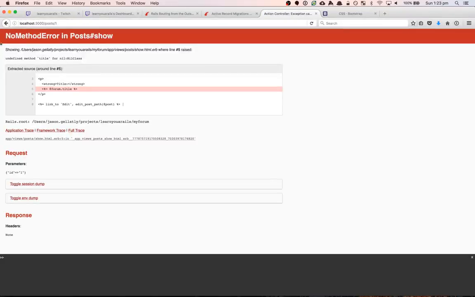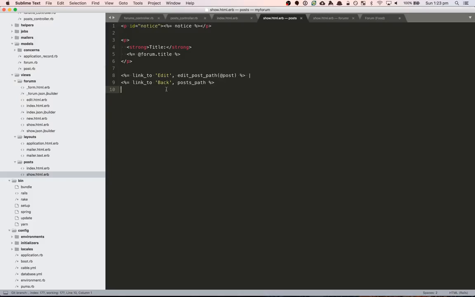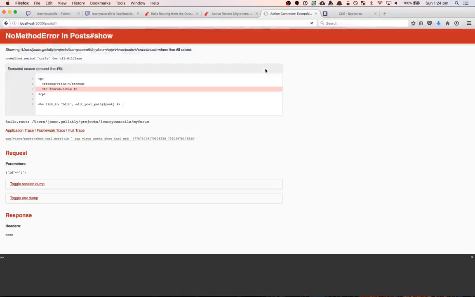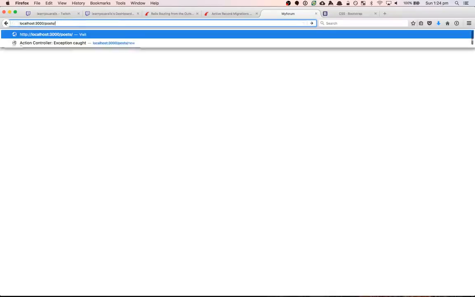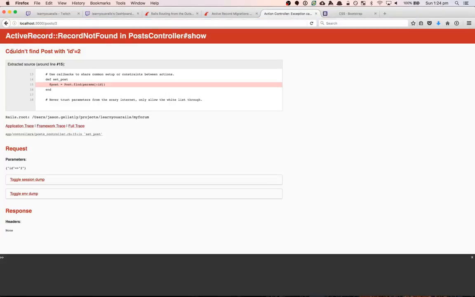And we'll have a look at our post. All right, what's it saying? Oops. It's saying we don't have a forum because we're not passing forum, we're passing post. There you go, and that's displaying a post. If we were to change this to 2, it would complain because we don't have a post with ID 2, and it'll say it could not find post with ID equal to 2.